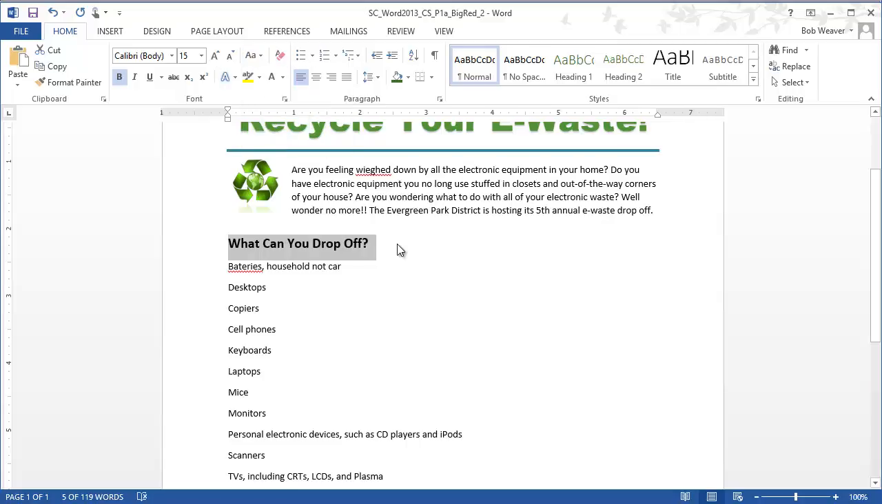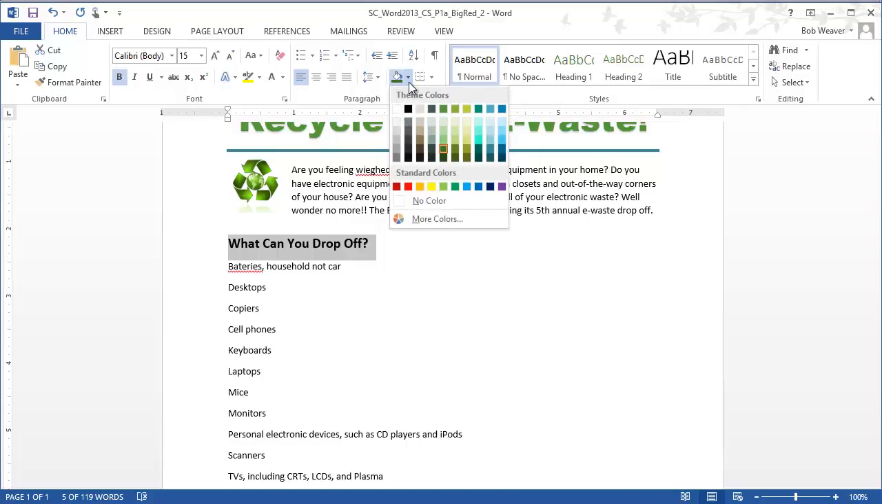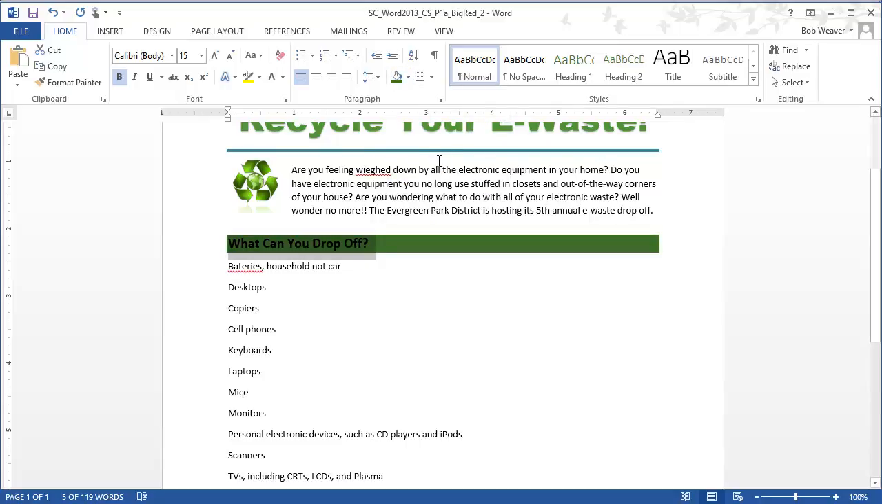And then I want to do a paragraph shading. Now, shading is not this. This is the highlight. Shading is over here in the paragraph group. In the shading option, if I pull this down, I want to go over 5 and down 5. 1, 2, 3, 4, 5, 1, 2, 3, 4, 5, and select right there.